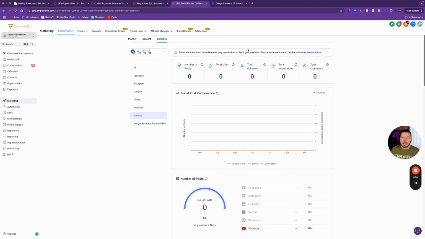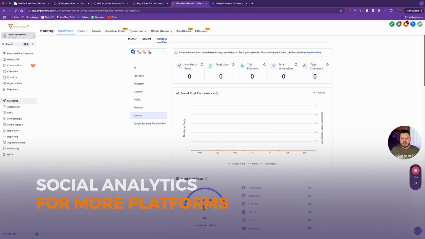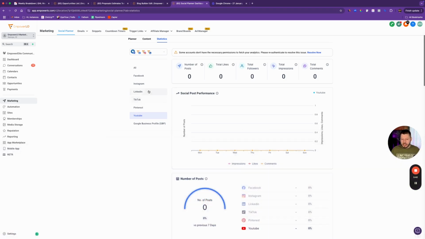All right, speaking of social, the social planner has a couple really powerful enhancements. Number one is data. Statistics for your posts now expand to, I believe, every platform in here. Before it was just LinkedIn and just Facebook, maybe Instagram as well, or maybe it was just Facebook and Instagram. I can't remember. Before it was just a couple of these. Now it's all of them from what I can tell.